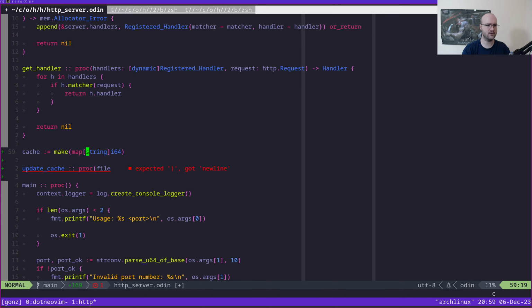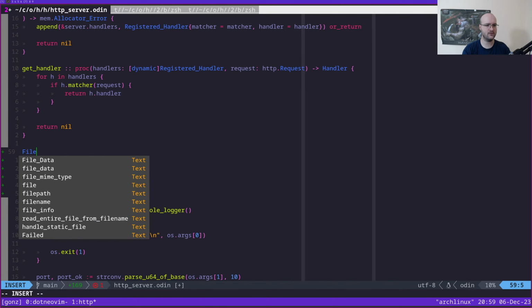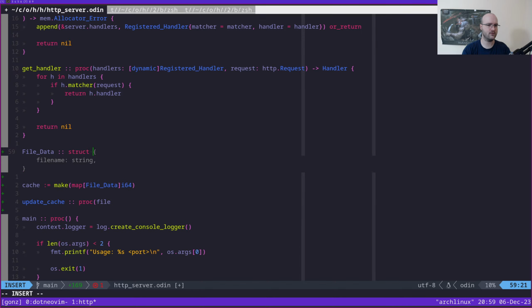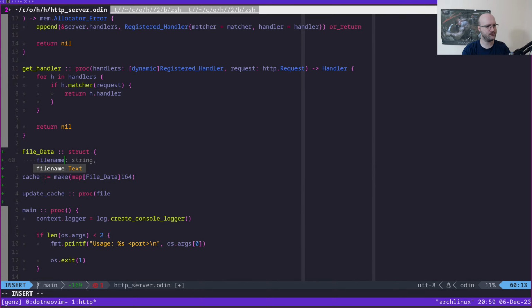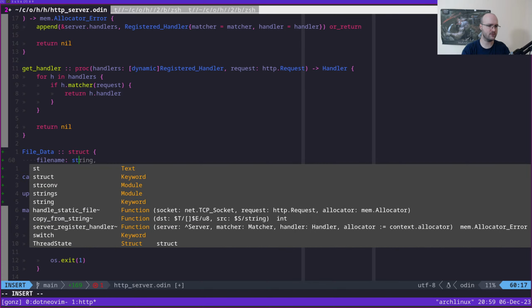Yeah, no, hang on. Let's see, file data like this. It's a struct with a file name. Yeah, this project is online. It's on my GitHub. It should be. I don't think it's private.